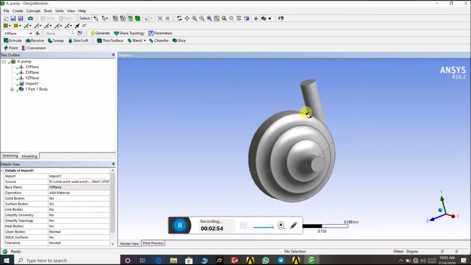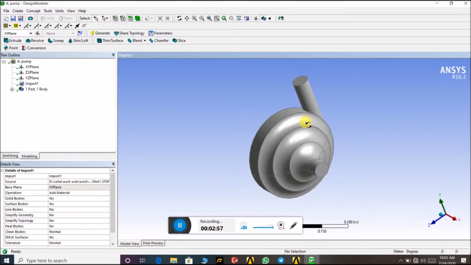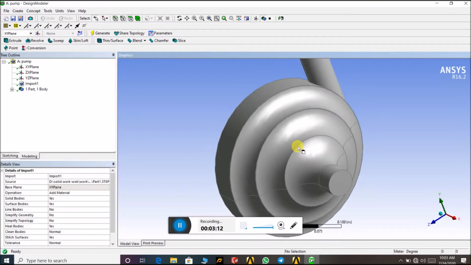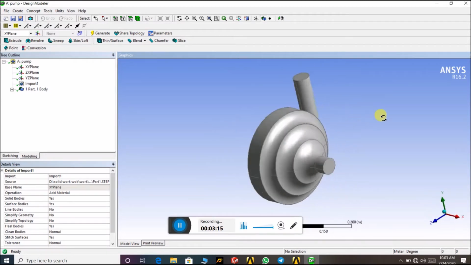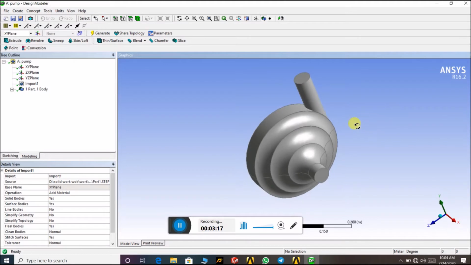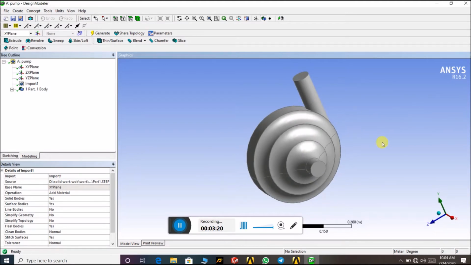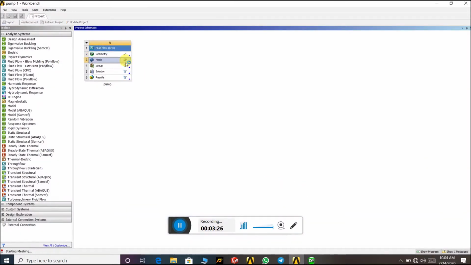Here you can see that this is the pump casing, and the most important thing in this is that we do not have to shell this casing. We have to model this part in solid form. This casing must be in solid form, not in shell form. This is the first and foremost important thing you have to remember in this analysis. Then we go for the meshing.